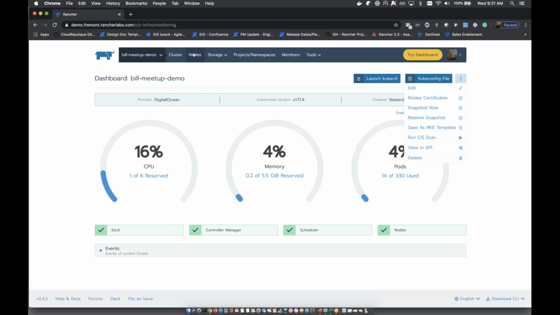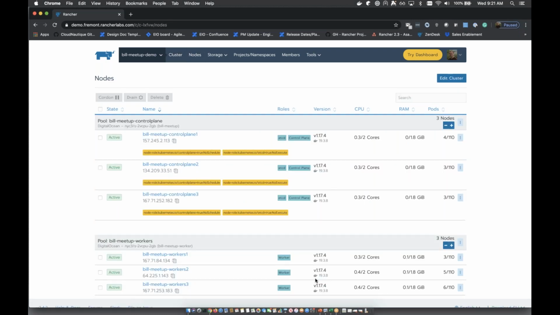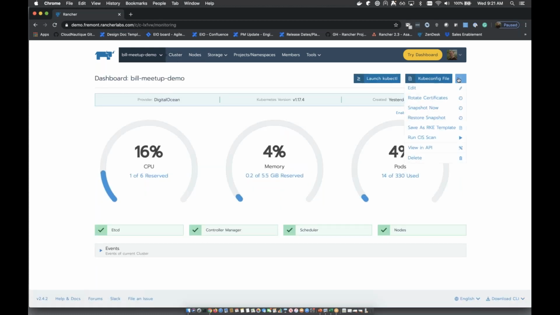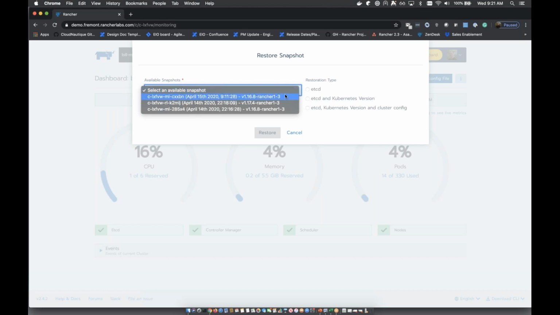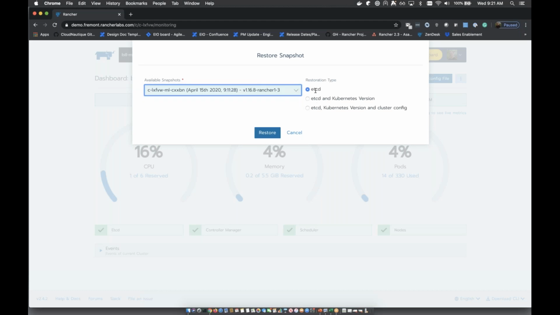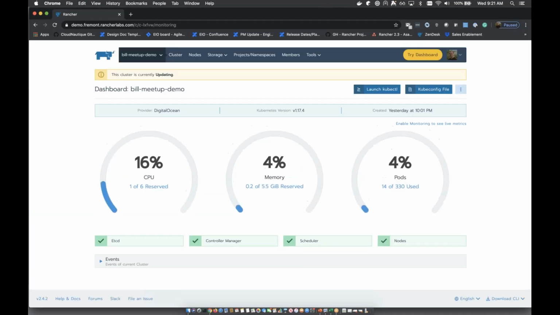So this cluster upgraded while we were all talking, and you can see all the nodes are now on 1.17.4. If I thought that wasn't a good idea, when I do a restore I can look at the snapshot and choose to restore just the database, which in an upgrade situation doesn't make the most sense. I can restore the etcd and the Kubernetes version, or I can restore everything: the Kubernetes version and the cluster config. This is the most aggressive, but it brings the cluster back to the exact Kubernetes version and configuration it had when this snapshot was taken. If I click that, it'll go back and revert.